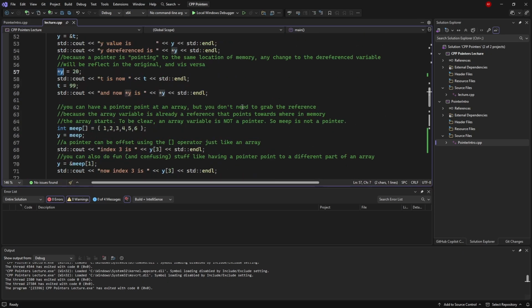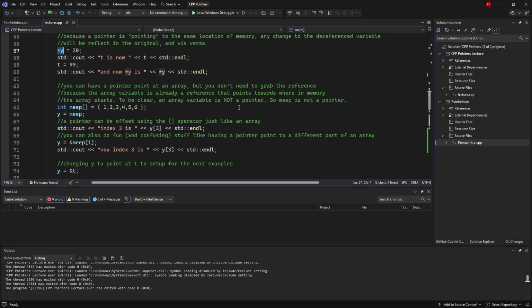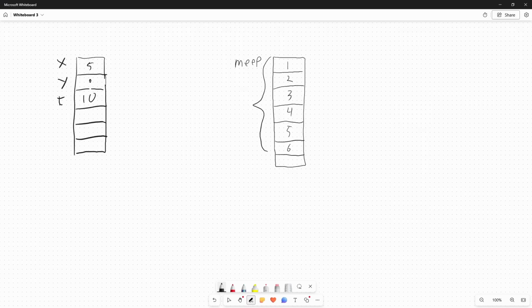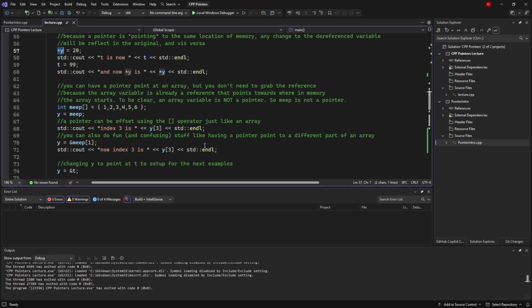Now arrays get a little bit more interesting with pointers. So we have an array here, int meep. Taking a look back at arrays for a moment, remember that when I declare an array, let's switch back to code. So I've got int meep equals 1, 2, 3, 4, 5, 6.